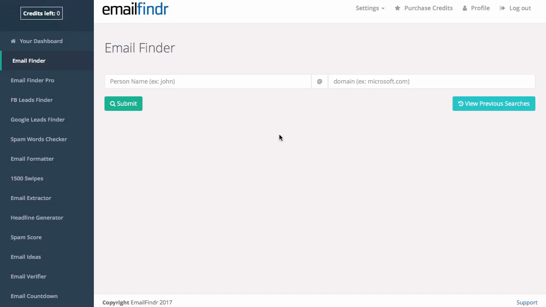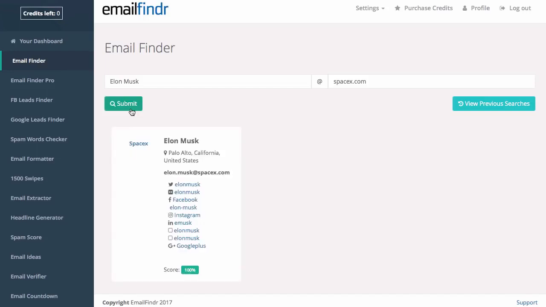So let me show you by one example. So I'll try to find the email address for Elon Musk. Now he owns two companies, Tesla and SpaceX. I like SpaceX more, so I'll type SpaceX and click submit, and Email Finder goes out to work and quickly finds you Elon Musk's email address at SpaceX, and along with that a few social profiles.